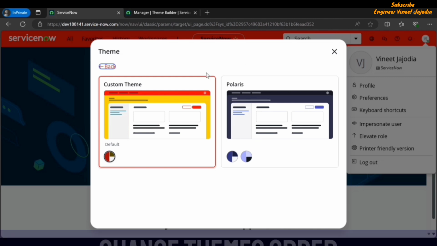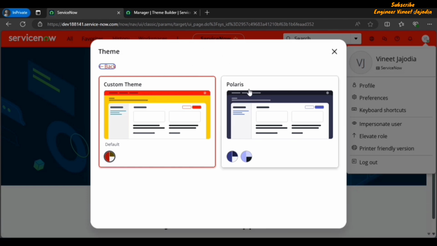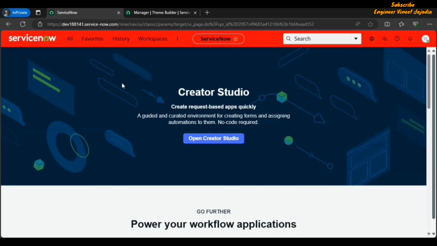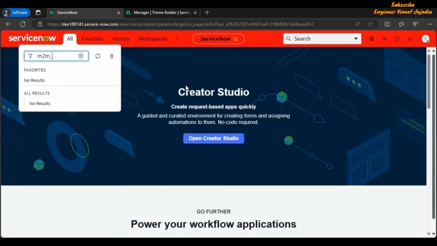Now let's see how we can reorder them. Custom theme here, Polaris theme here. So how can we bring Polaris theme here? How do we change the order of the themes in this modal box? Okay, we are going to close this and go to a table called m2m_app_theme. It will showcase all the published themes.